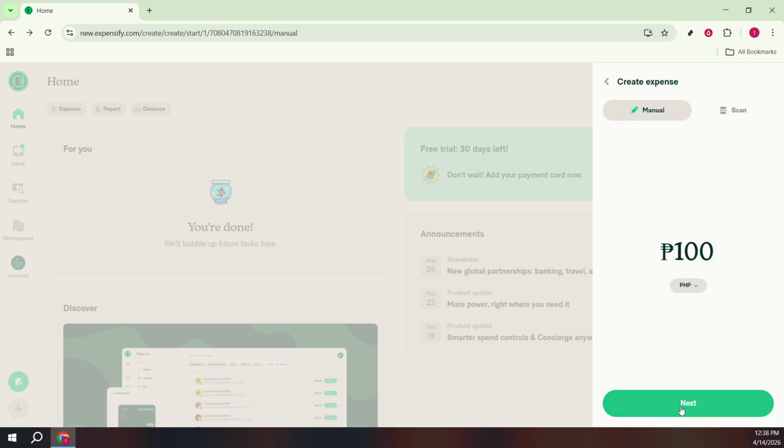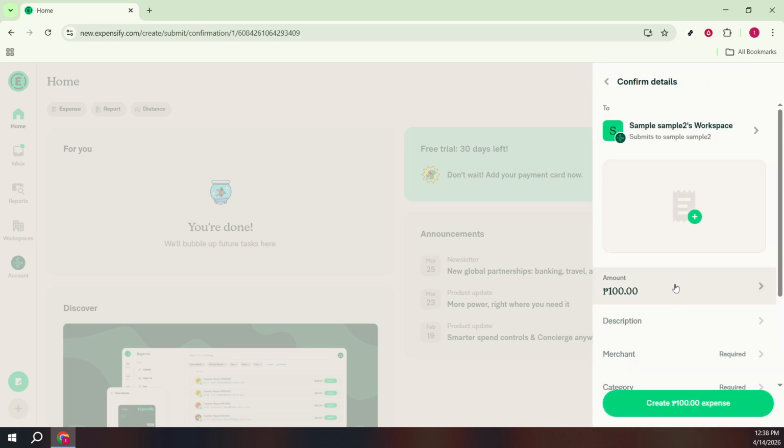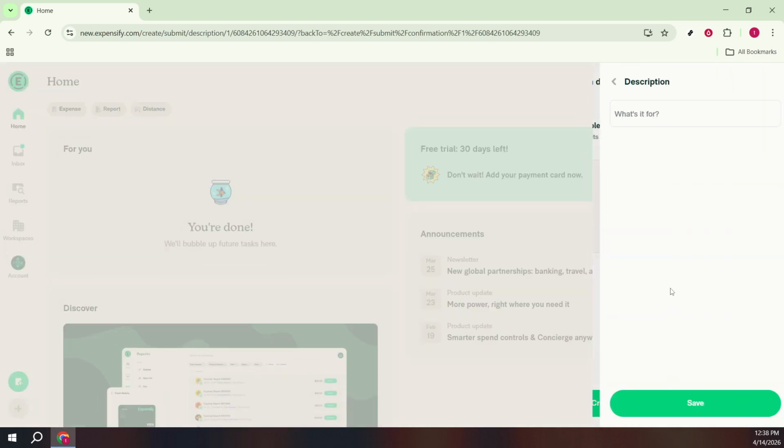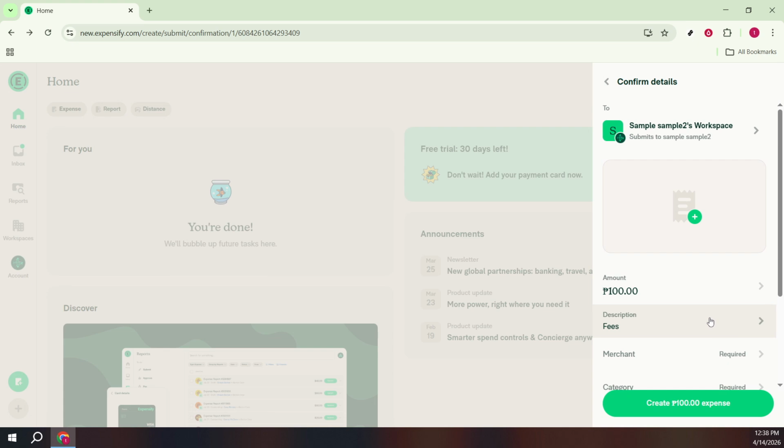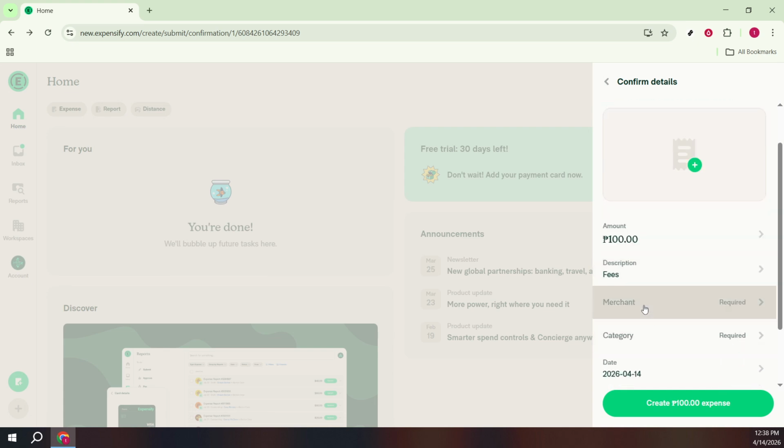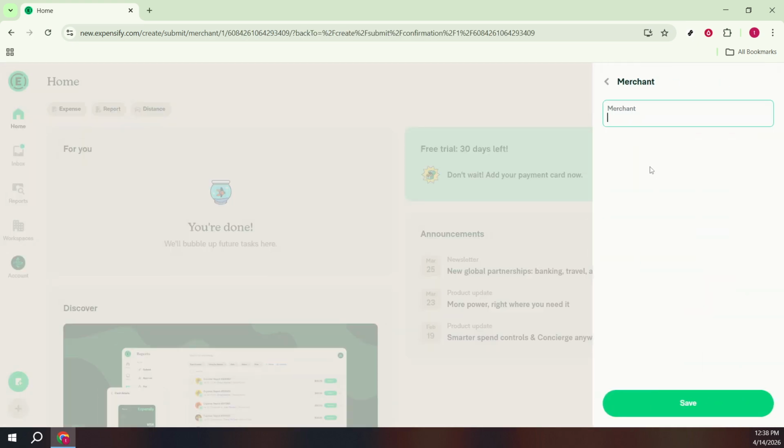Add a clear description. Think of this as the short story of the expense, what it was for, who it was for, or the context you'll want later. Keep it specific but concise. Save your description. Now, type the merchant name exactly as it appears on the receipt so searching and reporting are consistent. Save the merchant. Choose the category that best matches the spend, such as meals, travel, or office supplies.